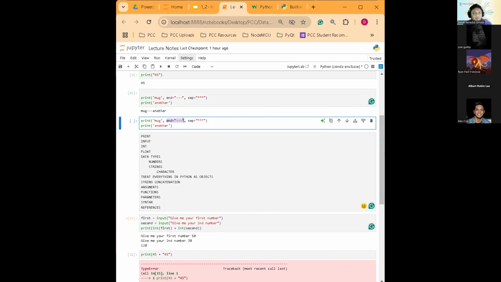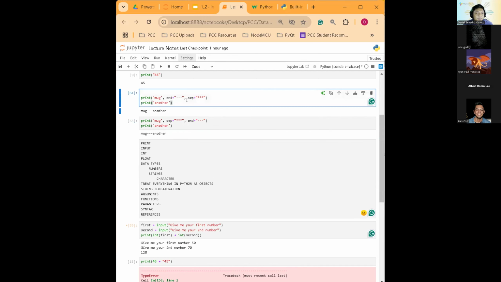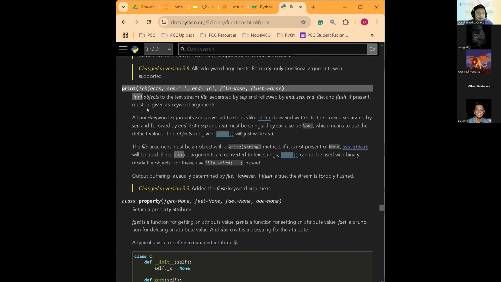So if we swap them out again, like this, following the correct sequence. Okay, just to show you guys that it will have the same output. Take a look, mug and another, they have the same output, okay? Because Python can understand that we are actually referring to these two things by their names, not their positions, okay? This one here, objects, is not a keyword argument.